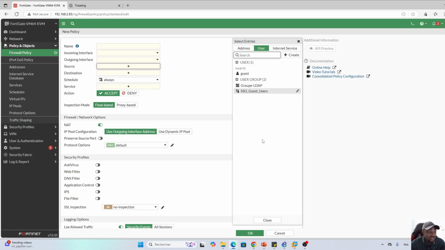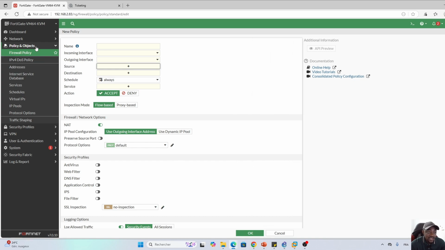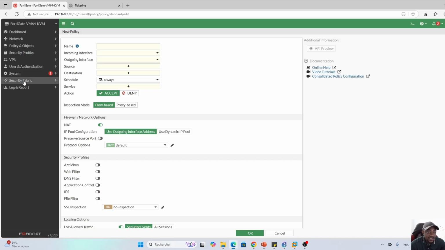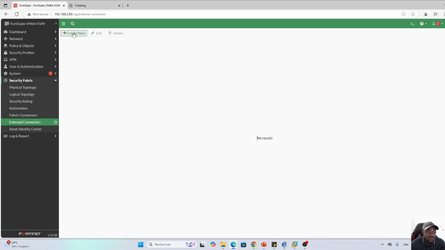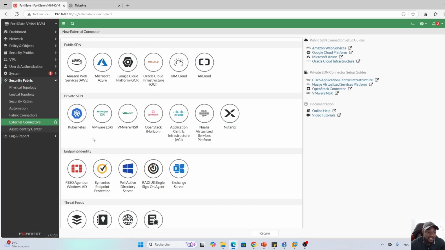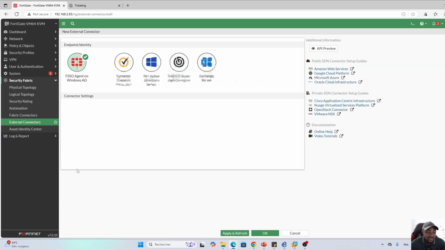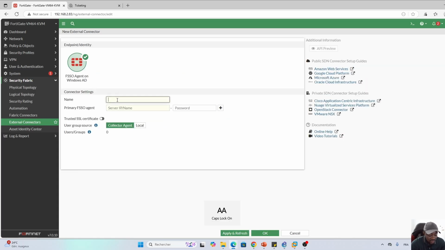So this is one of the benefits, or one of the advantages of including FSSO. Once we finish including the FSSO here, we will be able to choose user accounts, our Active Directory user accounts, directly from here. So to add our FSSO agent, what we need to do is to go under security fabric. Then here we will take external connector. So from here, what we need to do is to do create new, and what we are taking here is SSO agent on Windows Active Directory. So I'll select this. So from here, I'll just call this FSSO collector.